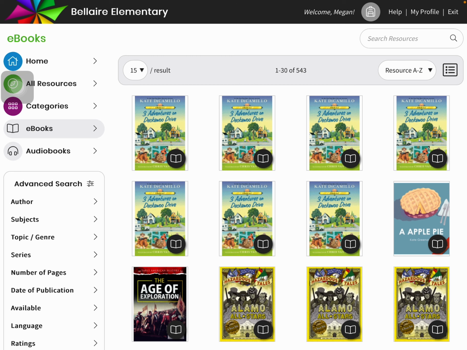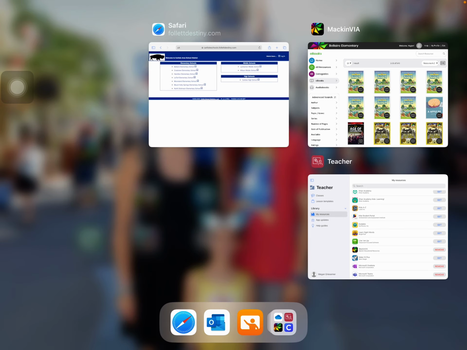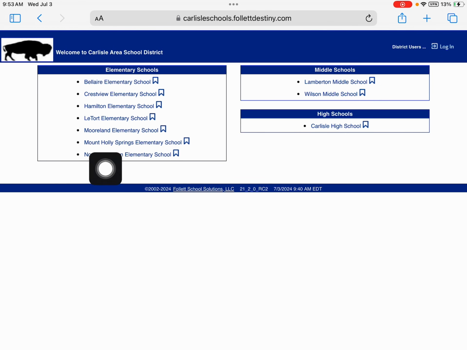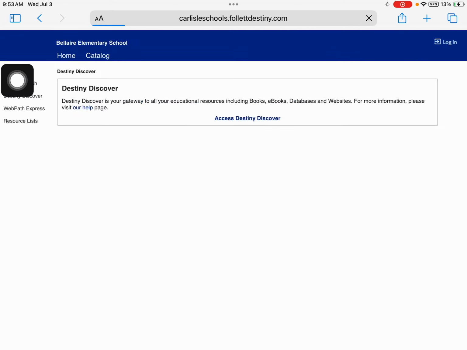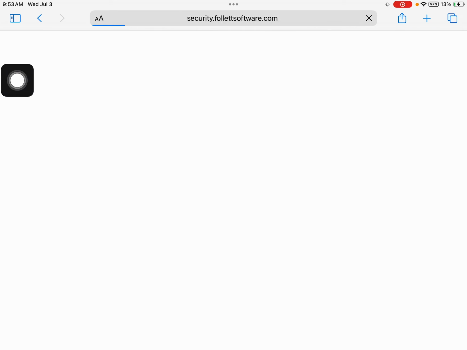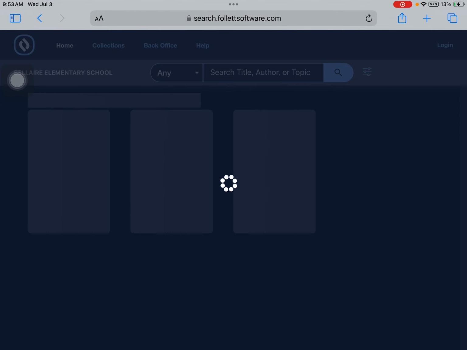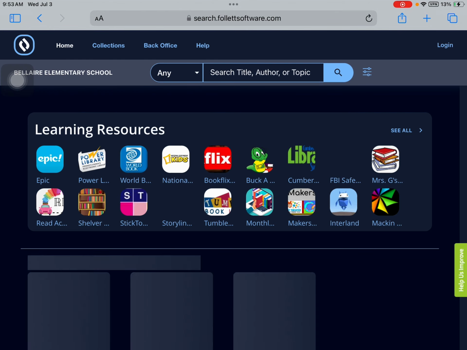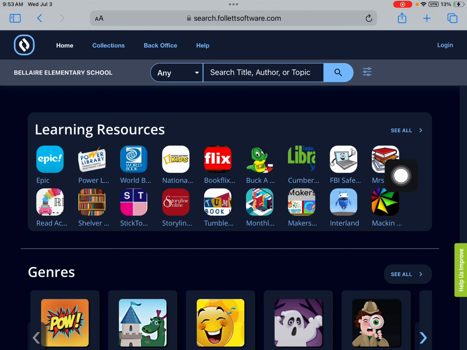I do want to show you, especially for students, if you don't want to have them take the time to download the app, I do want to show you how to get there from our library catalog page. Now this can vary based on your school. So at my two schools, Bel Air and Hamilton, I'll click on Bel Air for example. On my home page, you'll see a link to Mackin VIA, just the actual rainbow pinwheel icon, as well as if you scroll down a bit. So there's that Mackin VIA icon there.